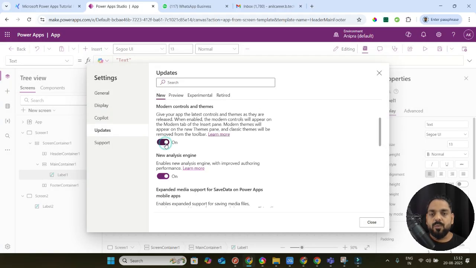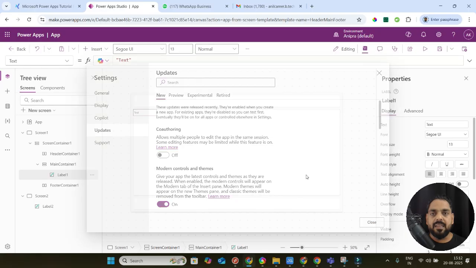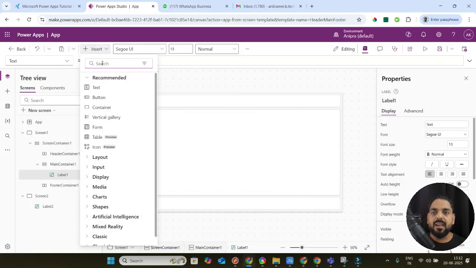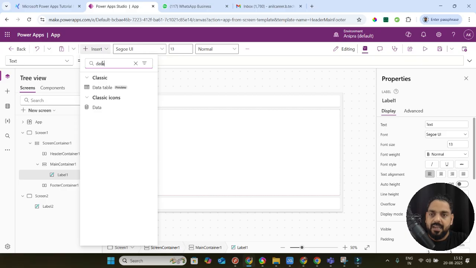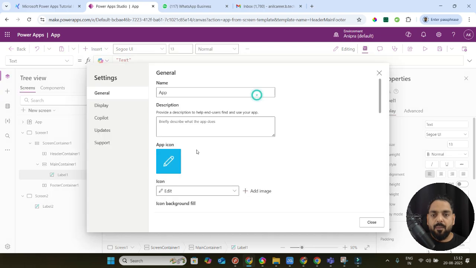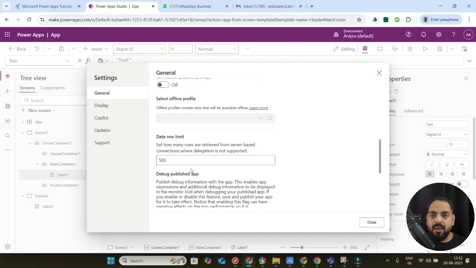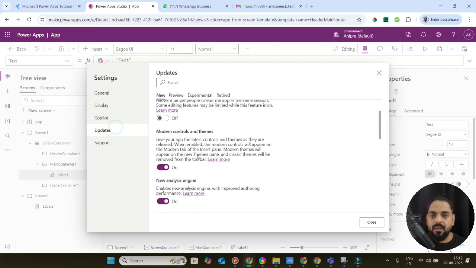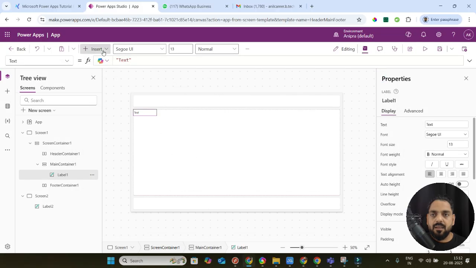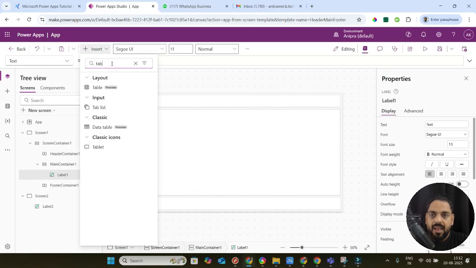Modern controls. Modern controls are basically the controls newly generated by Power Apps. If I search for data table, you can see this data table is classical, and the modern control should be available. Yes, so this is the table. This is a modern control, and data table is a classical control.